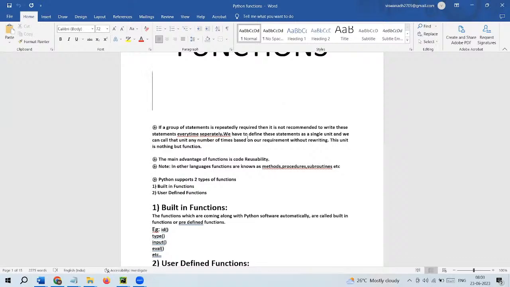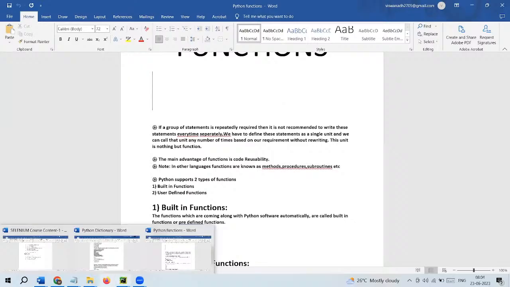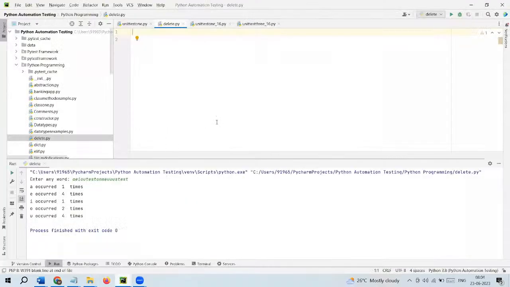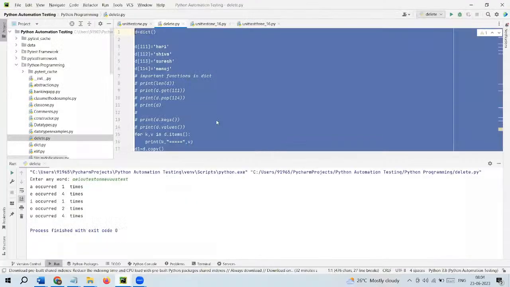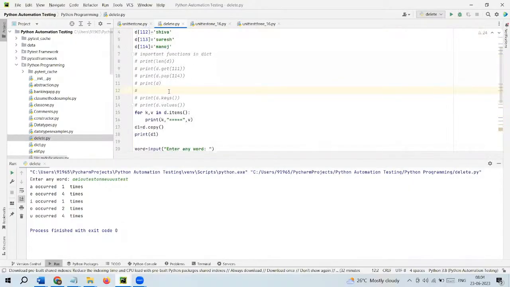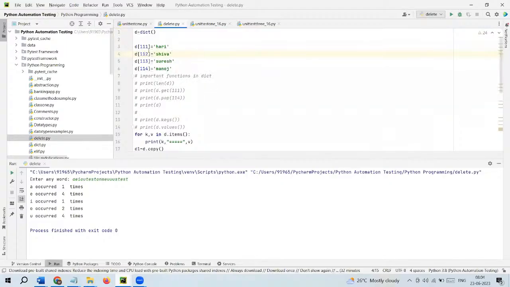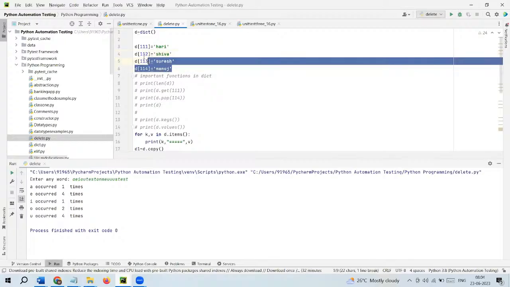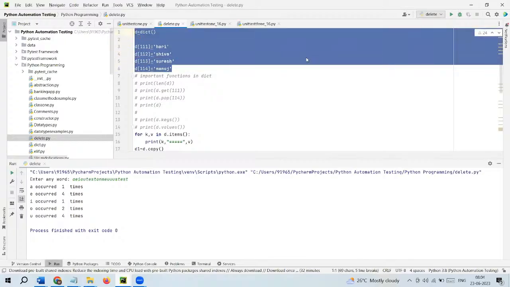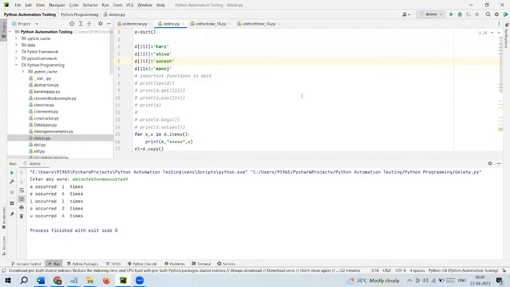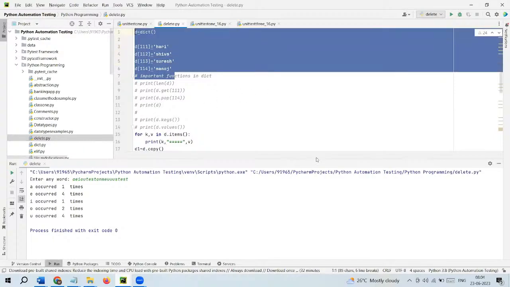The main advantage of a function is this: if I want to execute the same scripting approach, whatever I write, these group of statements are repeatedly required. Say I have created a dictionary and assigned a value, and I am using this dictionary in multiple places. What I'm going to do is copy the dictionary wherever I'm going to use it.